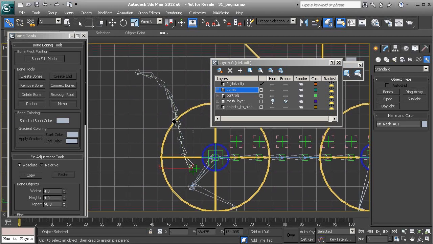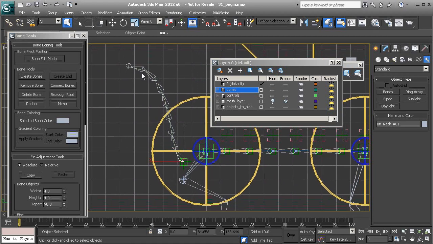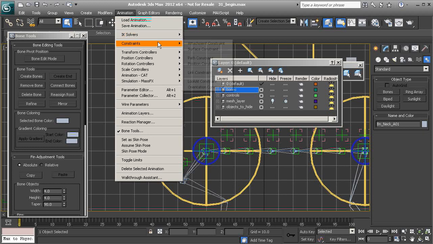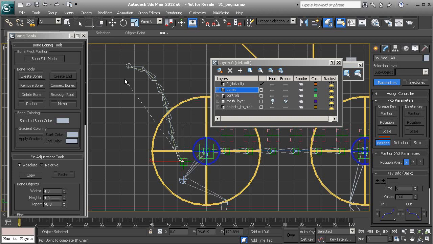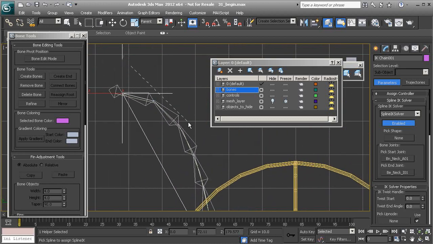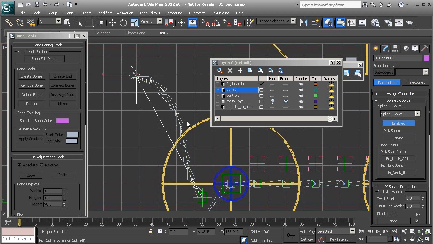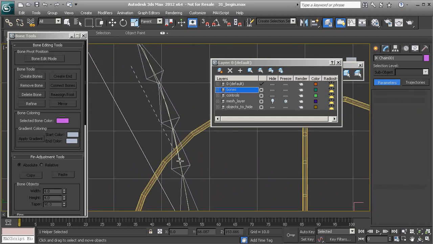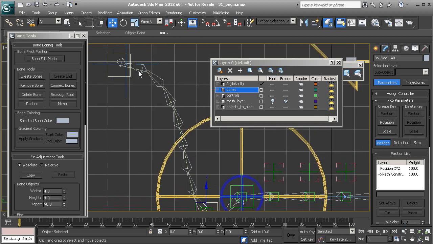We'll select the root bone and head over to Animation, IK Solvers, and grab the Spline IK Solver. And at that point, we'd grab the nub, and the last thing we need to select is the spline. Now keep in mind that we only have 2 points on the spline. That's going to give us smoother control over our neck rig. So that's why we didn't want to populate this spline with so many points.